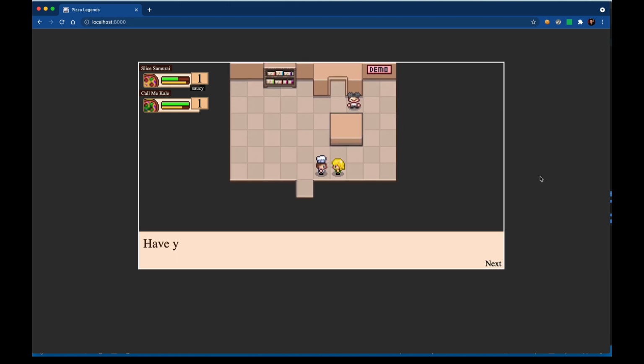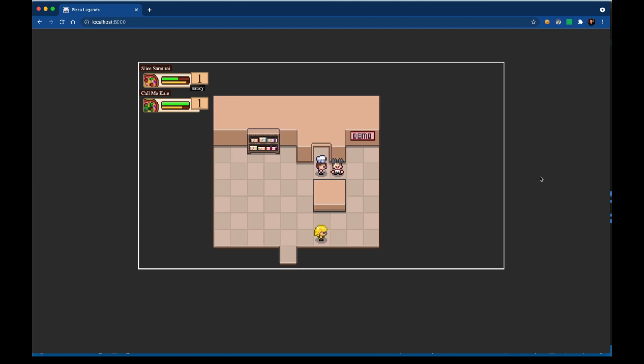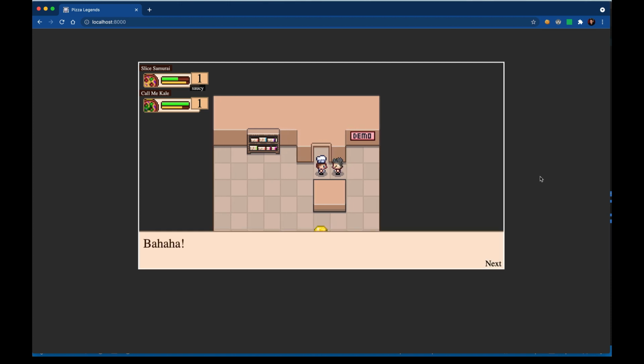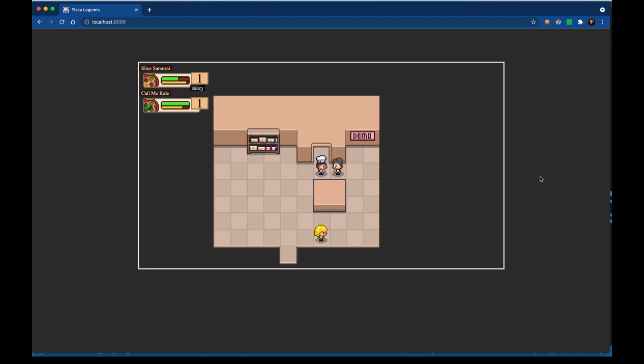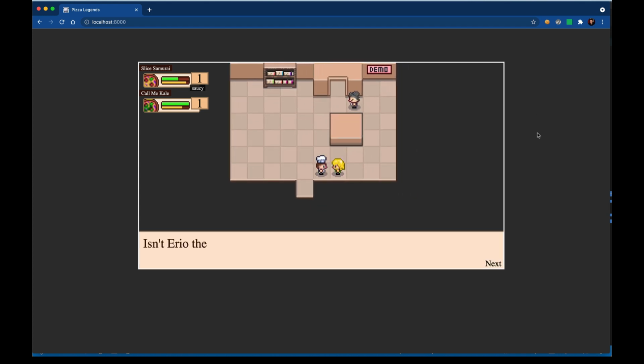Come down here, talk to her the first time. Have you met Aereo? No. Let me come up here and meet Aereo. Again, kooky guy says, bahaha. Now under the hood, that other event doesn't really do anything, but that other event has happened, and so I should have another flag in player state. Come down here, talk to her again, and she says something else.